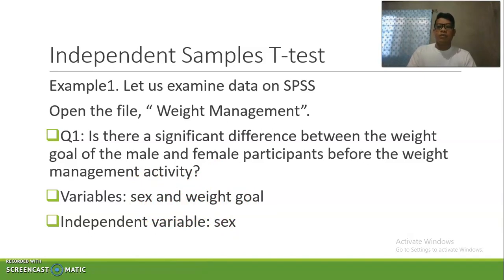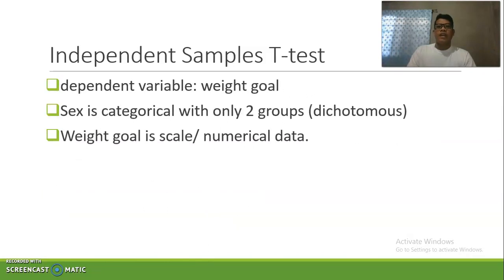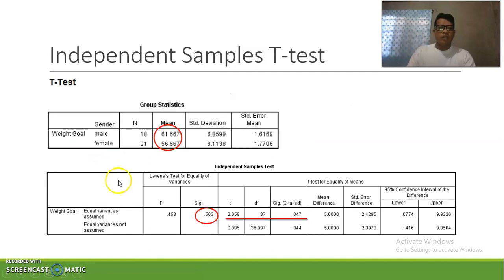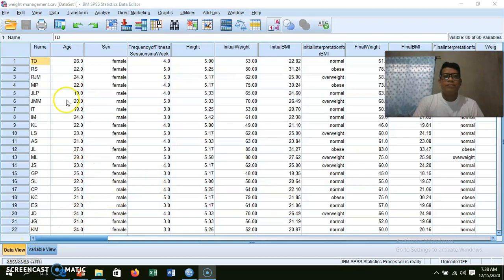the dependent variable, which is quantitative data. So see, sex is categorical data with only two groups, while the weight goal is the scale variable, or numerical data. So this is our independent variable, and this is our dependent variable. Let's open the data in SPSS. This is the SPSS file for weight management. Our question a while ago is: is there a significant difference between the weight goal of the male and female participants before the weight management activity?